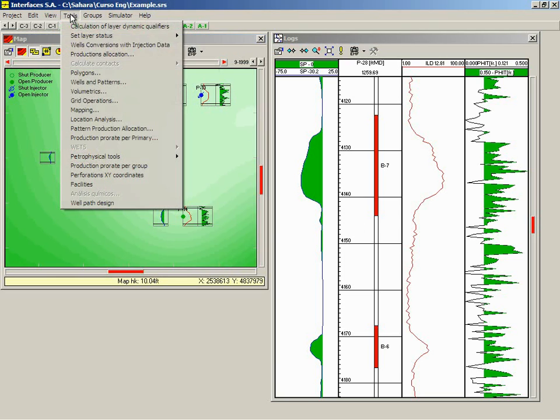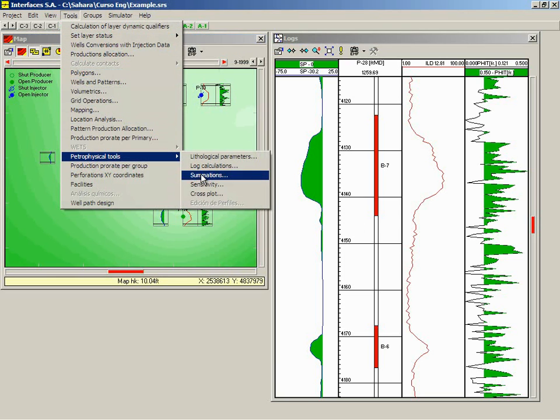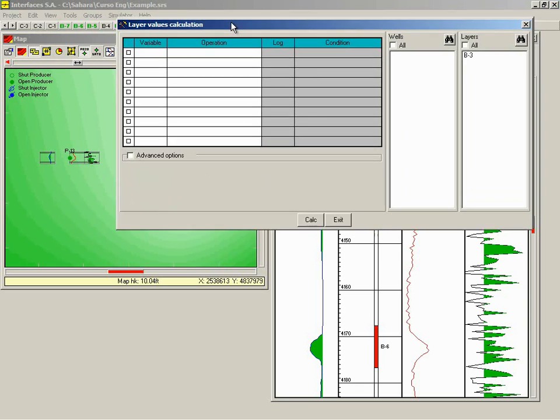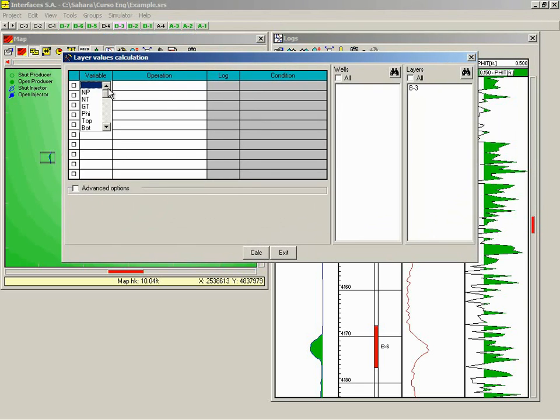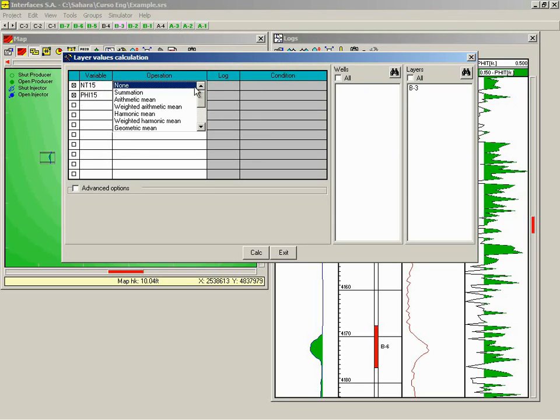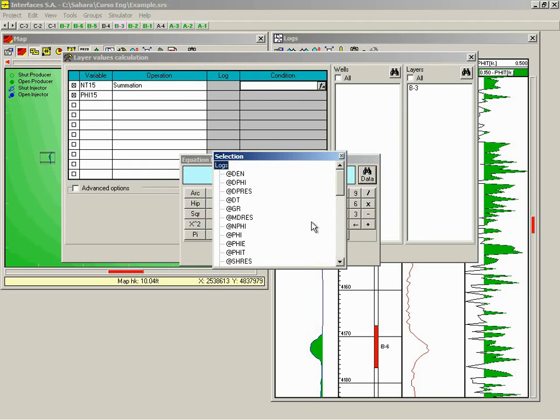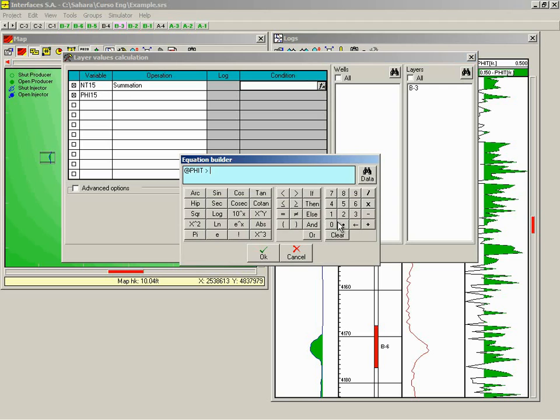The summations window allows the user to calculate layer values from a set of curves. We have created two variables to hold net thickness and porosity values for a 15% cutoff. Let's select the NT15 variable. In this case, the calculated net thickness at 15%, the summation operation, and a porosity higher than 0.15.